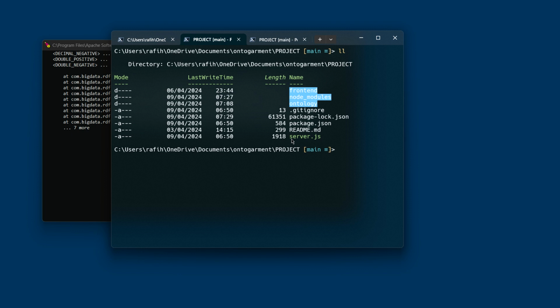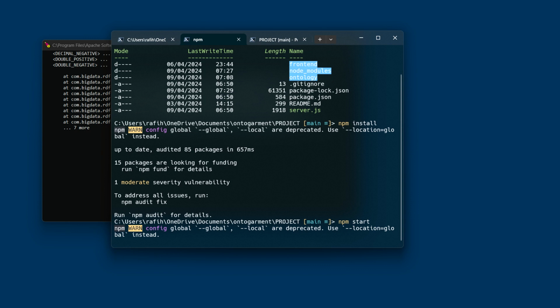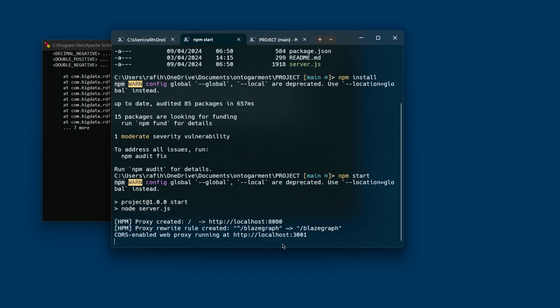So first, if you're running this on a different system and it's the first time you're running this, then you would have to do npm install to install all the necessary packages, and then you would have to run the server.js file by just doing npm start. So that's running. Now it's running on localhost 3001, so that's all good.